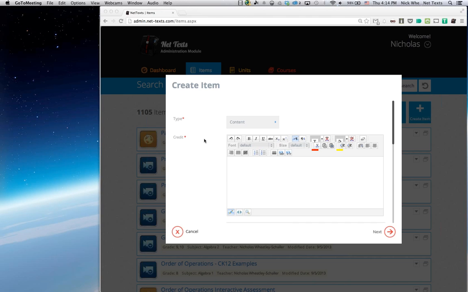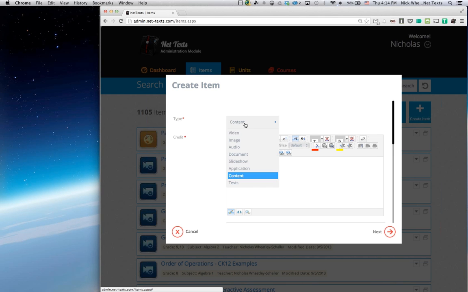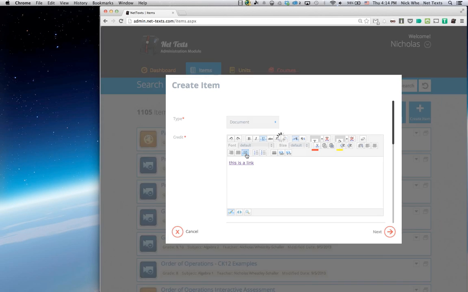See, if we select content item, then we're actually going to type in the text ourselves. So I can put in, this is a link, then click the link button. You can put in a URL. So that's the one type of item that you can customize yourself. Otherwise, you're just going to be uploading a file.